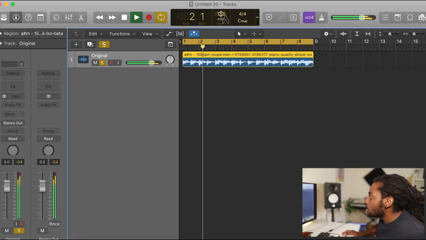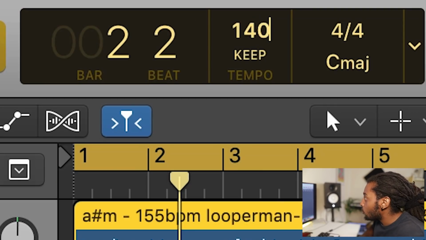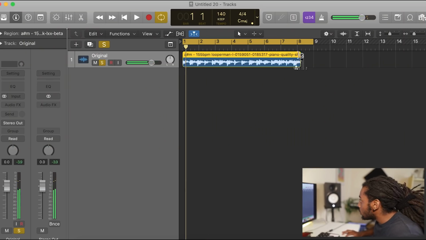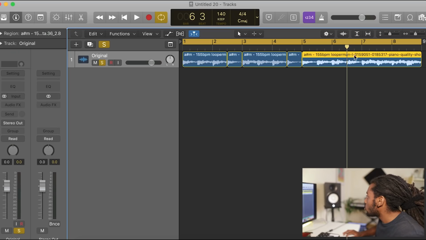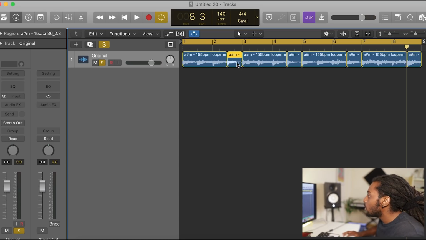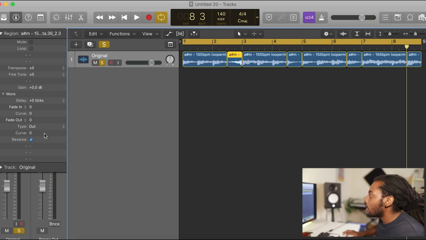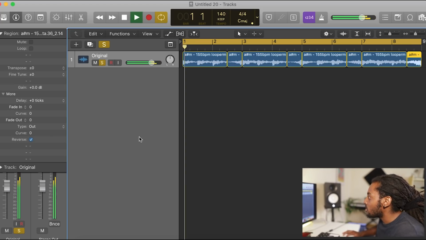So what we got, I want to make it 140 BPM. I'm going to drag that out, chop it here. So I'm literally just chopping out that last note. And then I'm going to select them, go to Region, and reverse that last note, that key. So now this is what it sounds like.